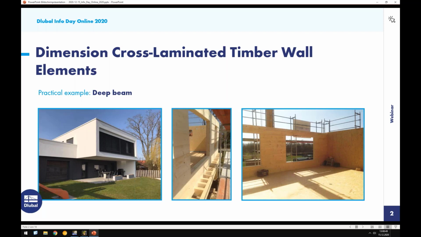Today, in the next presentation, it's all about cross-laminated timber. I have decided to show a practical example, in this case the design of a deep beam element. You see it here on the right picture. It's a CLT element with big openings for the windows. And as you can see on the left picture, this wall is here behind this facade.